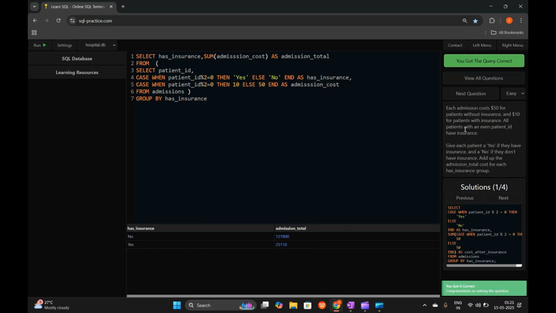Our query got successfully executed. That's it for today's SQL challenge. We used case statements to apply the conditional logic and a subquery to structure our final output for group aggregation. These techniques are very useful in real-world tasks and interviews, so definitely get comfortable with them.